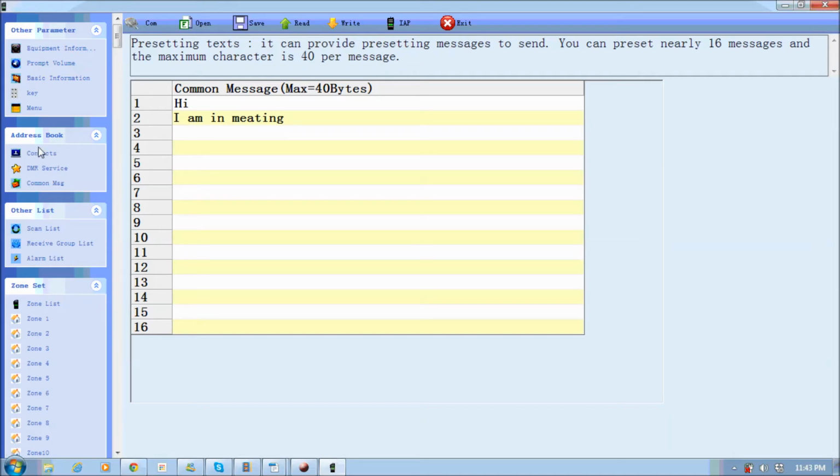That gives you an option to send a quick reply to somebody if they might call you, or whatever the case might be. It's quite a nice feature. Most mobile cell phones have these features as well.